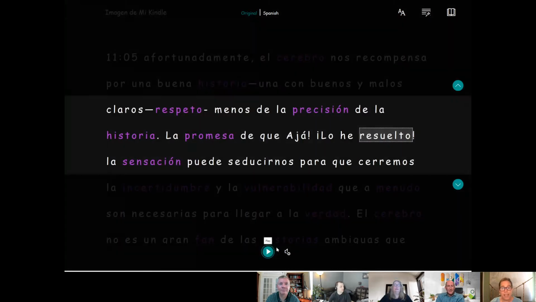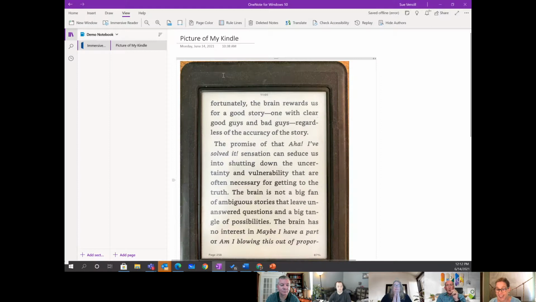So this means I could take a picture of something in Spanish. I can easily put it into OneNote, open up the Immersive Reader, and it will just translate it for me and read it for me. All right, so that's it in OneNote. Pretty cool, right?